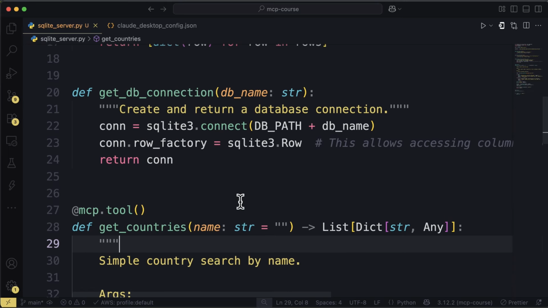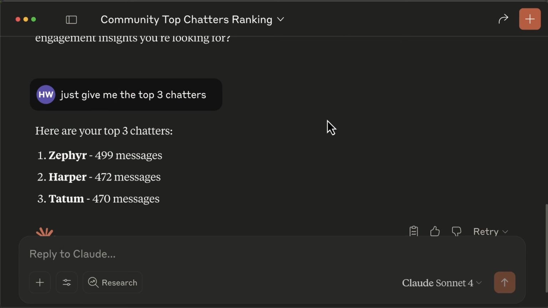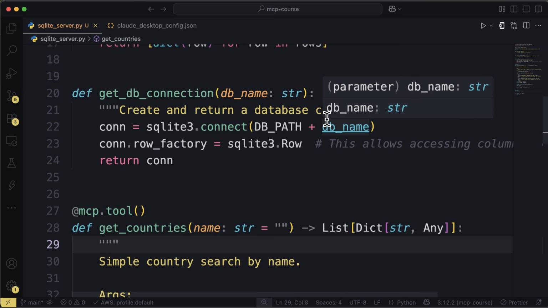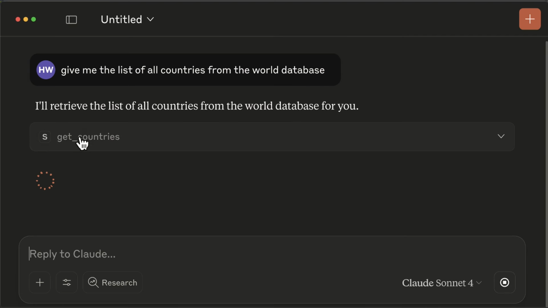So now to show you, I'm going to save this, and let's see if we open up Claude, what do you want to do every time? I'm going to quit and go ahead and open that again. Every time you should quit and reopen just to make sure that the changes were added. And I'm going to ask, give me the list of all countries from the world database. Let's see if this is going to pick up. Okay, there we go. It picked it up.